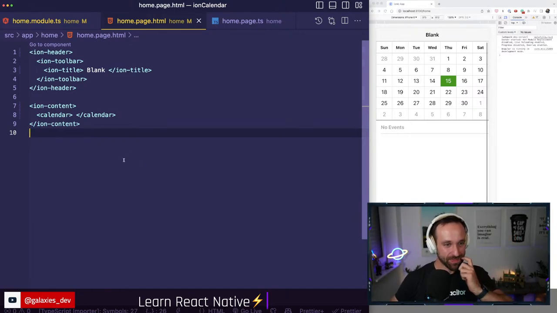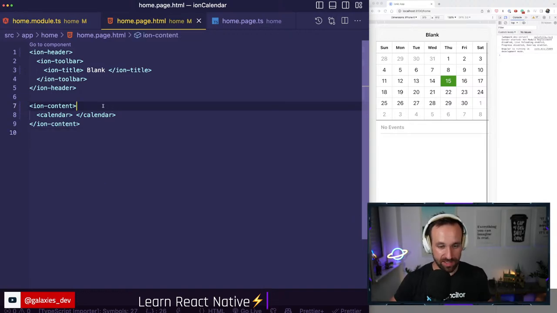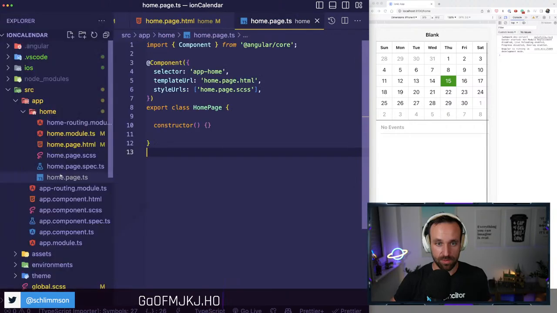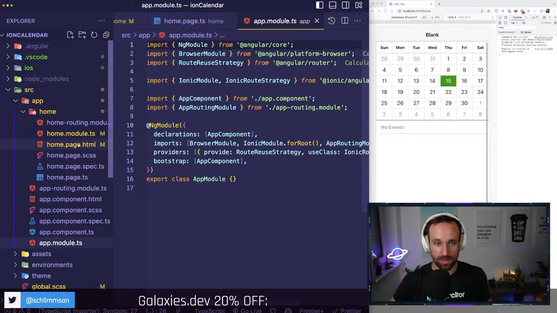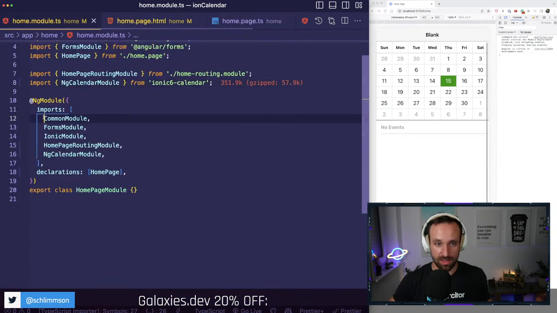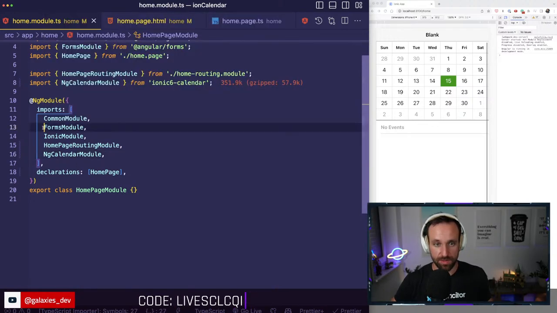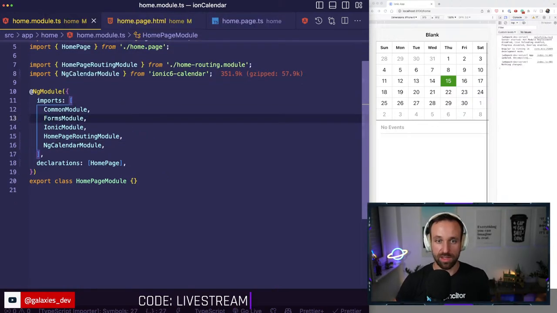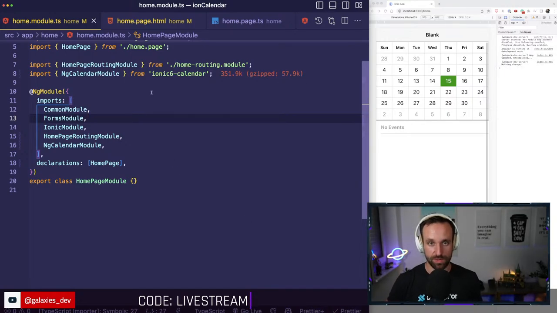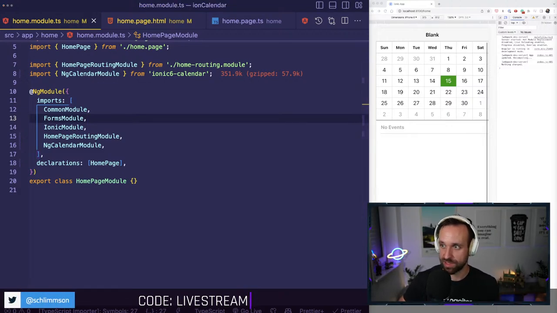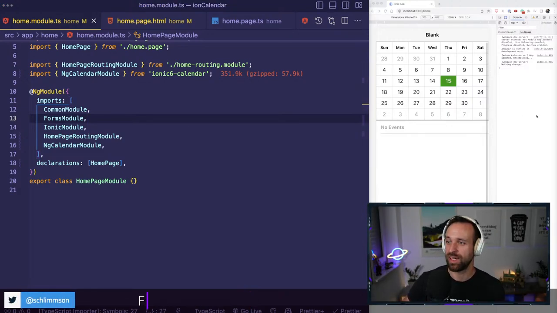I see your constructor automatically appear on multiple lines, e.g. private activated route. I guess you mean like the imports here. I'm pretty sure that's also done by Prettier. If I put this on one line and hit save, I just use Prettier on save. So those should be Prettier settings as far as I know.